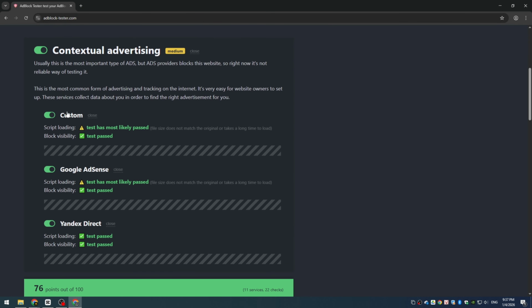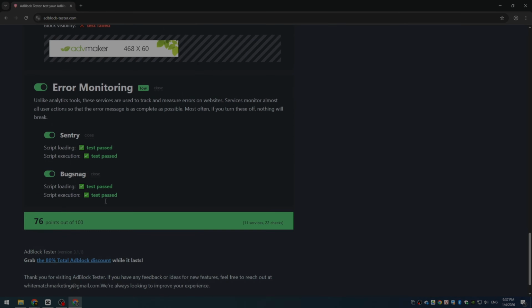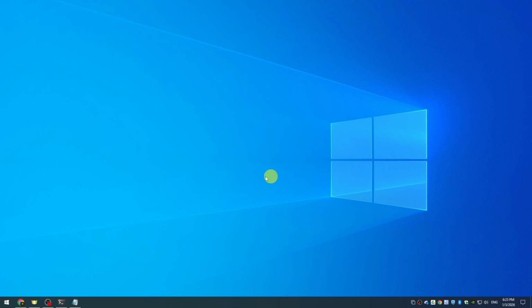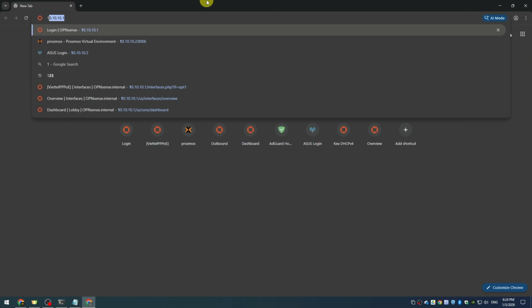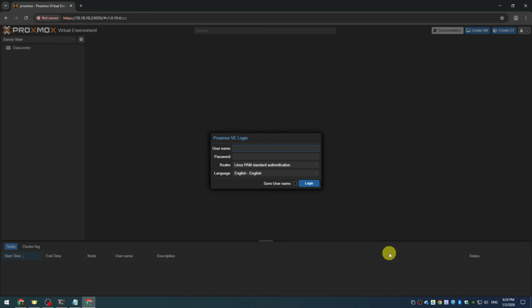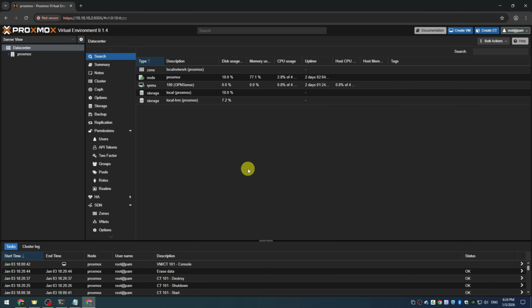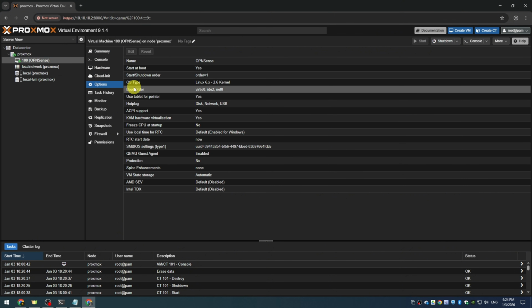Today I'm going to show you how to install AdGuard Home on your Proxmox mini PC. Let's get started. Let's head to the Proxmox web UI. First, we need to check our OPNsense startup options. Make sure it is started at boot with the first order.